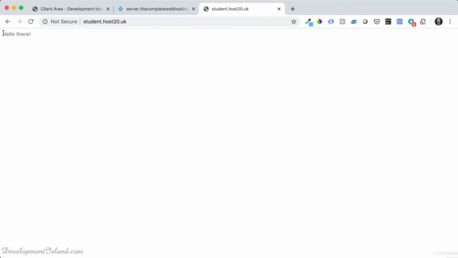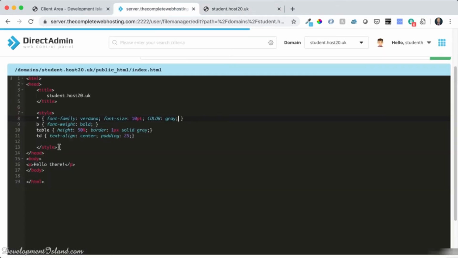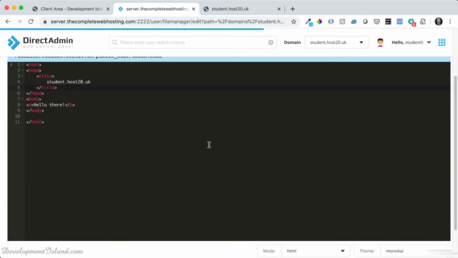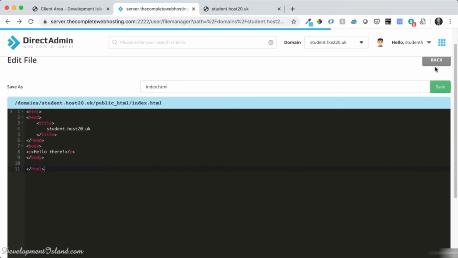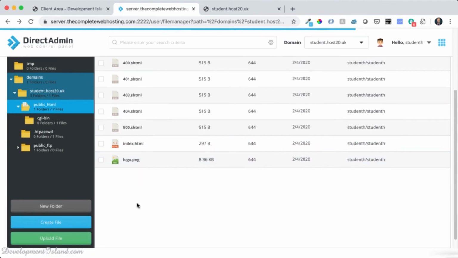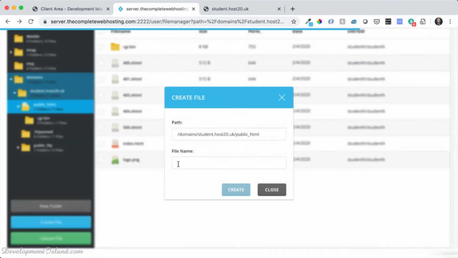Now, as you can see, there is a bit of styling added to this paragraph, and that's because we've got a style element inside the head. And this is something you're going to understand in the next chapter. So I'm going to delete it for now and save. And now the styling will disappear. Now I can go back and create other files inside this folder by clicking on Create File and putting the name of the file and so on.